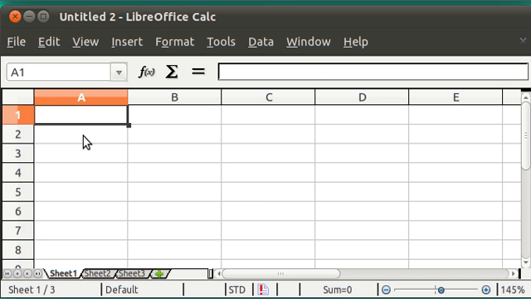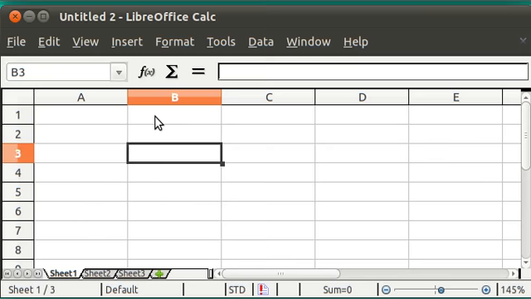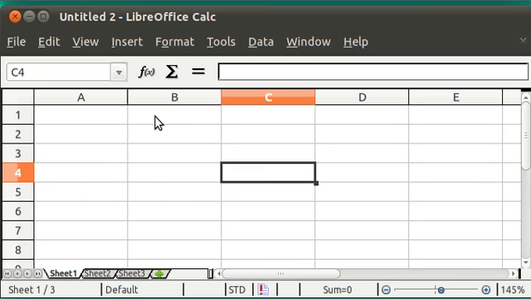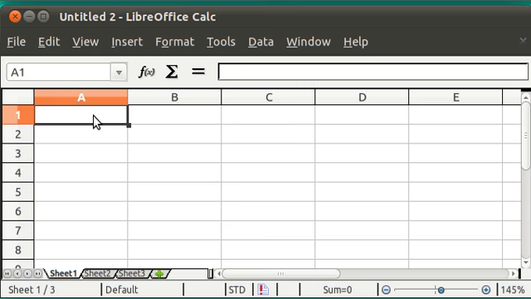So this cell is A1. This cell is B1, B2, B3, C4, and so on. You can add stuff up going down in a column. You can also add stuff up going across in a row.